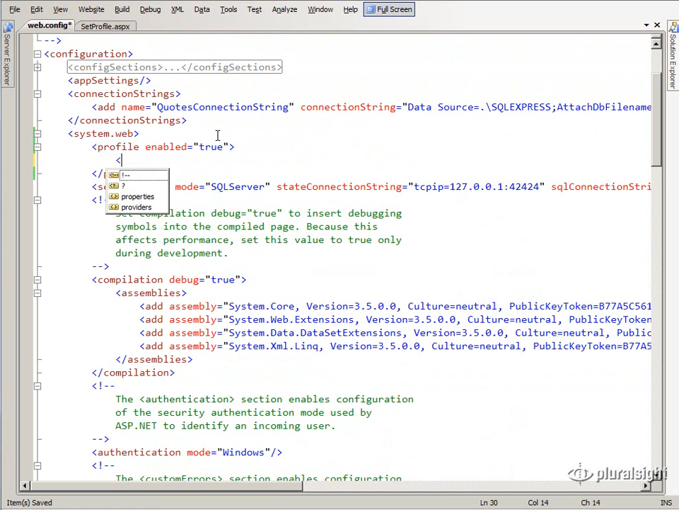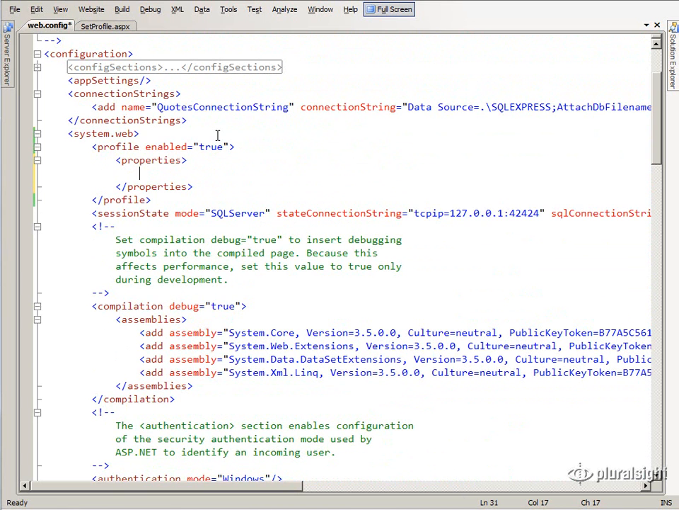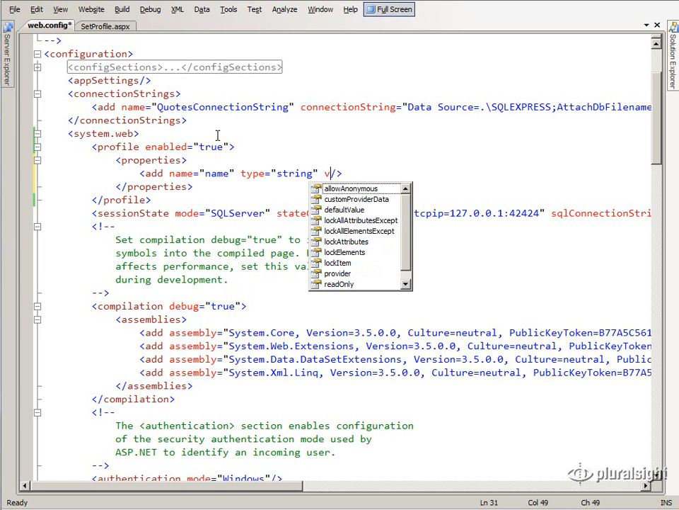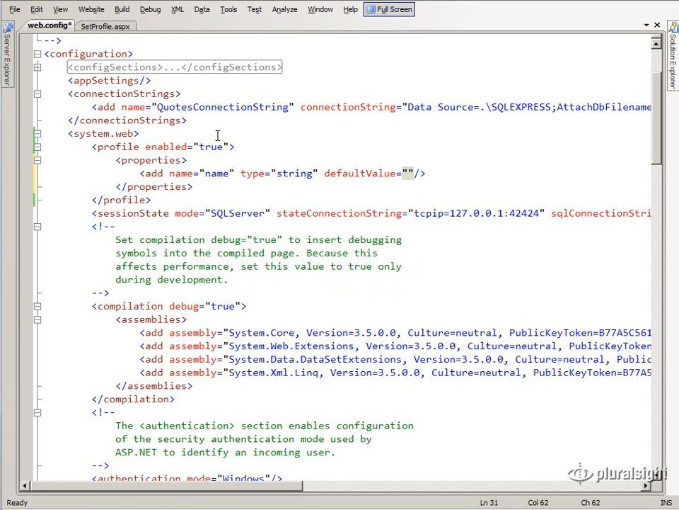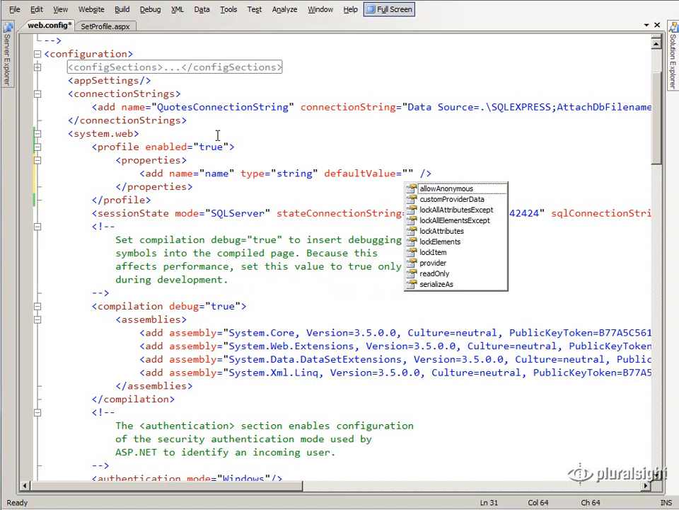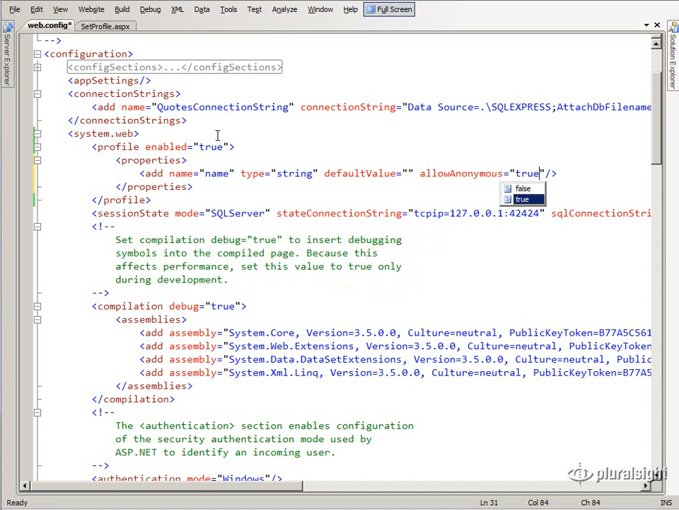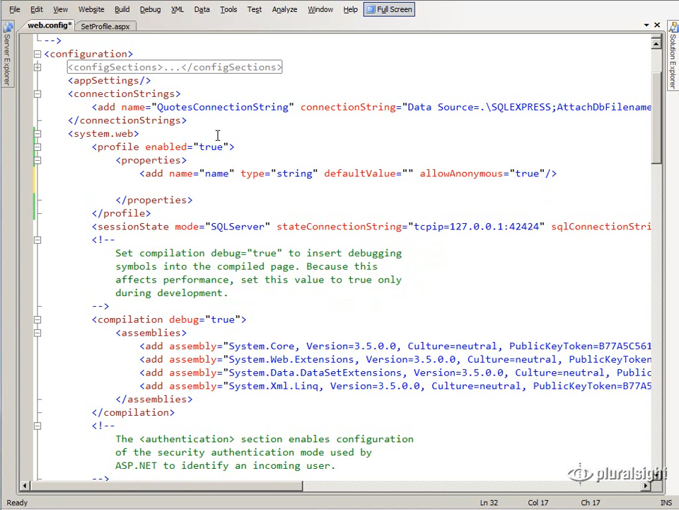And then what you do inside of profile is you specify a number of properties. And this is where the strong typing comes in. So you add a property, give it a name. I'm going to start with name. Give it a type, and this is a .NET type. So we're going to use string, and give it a default value if you want to. And we'll just leave an empty name. And you can also specify whether anonymous clients are allowed to store this property or not.